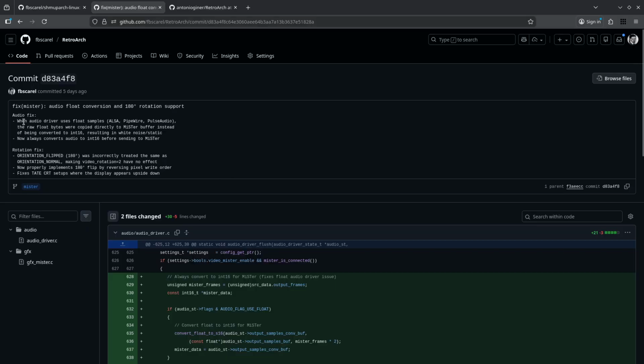So basically, the audio wasn't working for me on Linux with PulseAudio or PipeWire also, so I fixed that. And secondly, the orientation was always flipped around, because my TV is clockwise. I think video rotation equals 2 should do a 180, and it didn't work. So I fixed that. So there's these two things here.